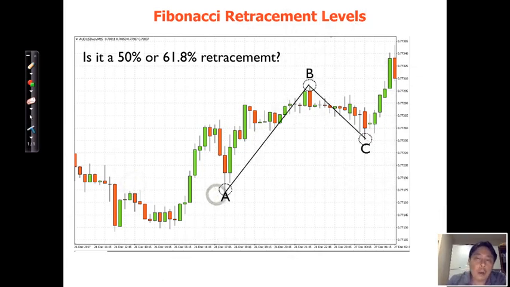Okay. So the question is, at this point at C, would you be confident to buy this currency pair at C, anticipating that the price would then start the impulsive wave? How would you know that C is the end of the correction? How would you know, right? So again, that's how we use Fibonacci retracements.